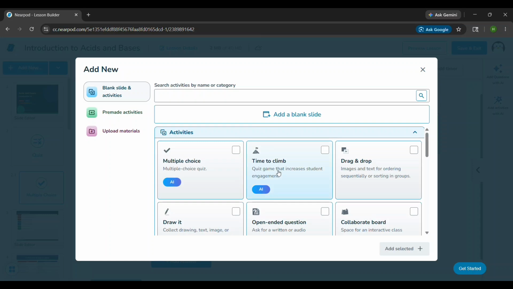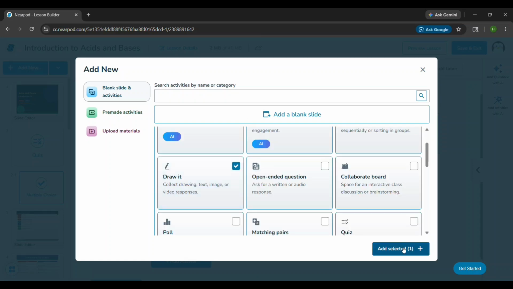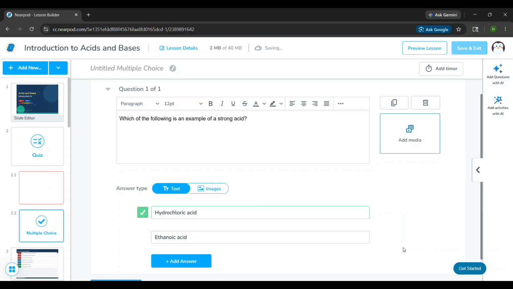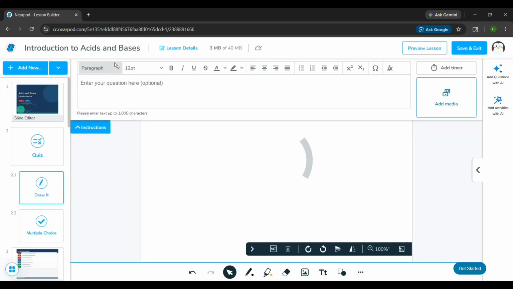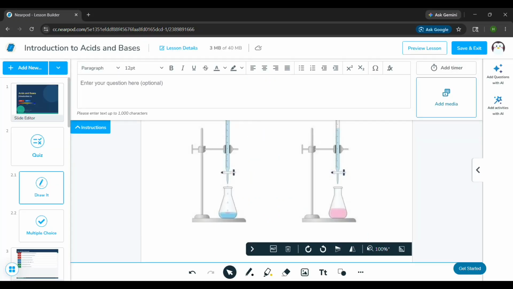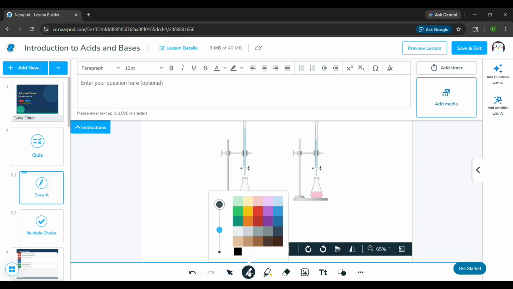Next is the Draw It feature. This one is really great for chemistry. You can upload an image of a molecular diagram or laboratory apparatus and ask students to label it directly on their screen. I love using this for laboratory setup diagrams. You can zoom in and zoom out the diagram as you want. You can also annotate on the diagram.